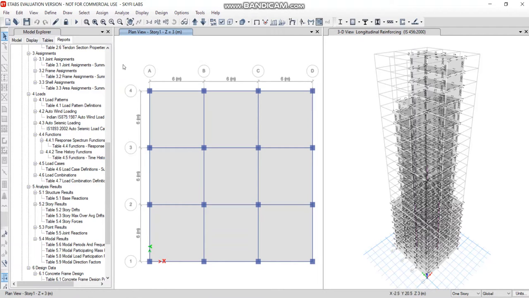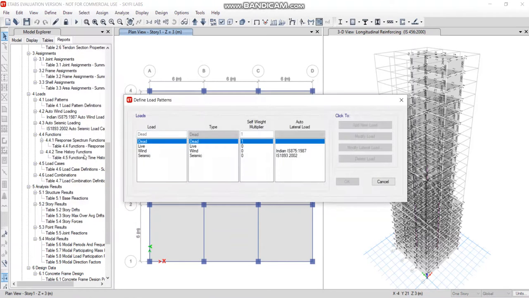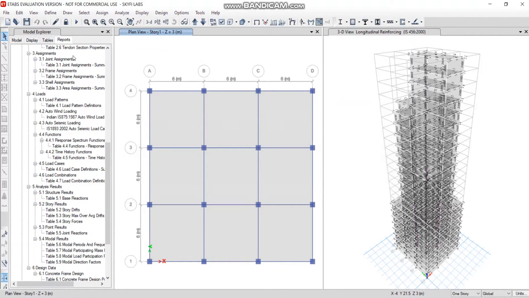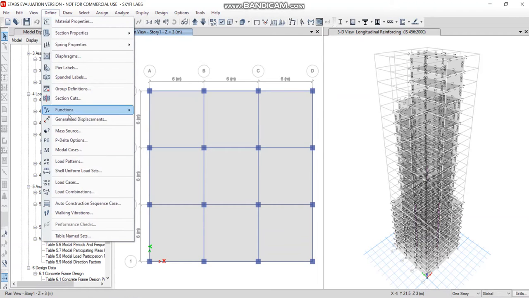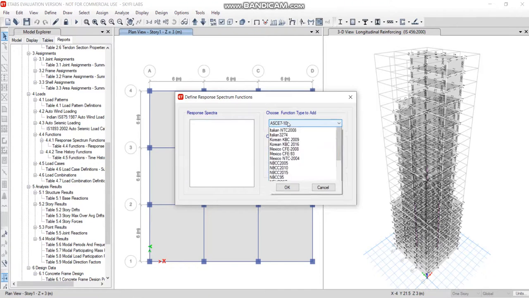For that, like in the previous case, we are checking whether the seismic load is applied. For that, go to define load patterns. Here the seismic load is added, and after that we are going to define functions, response spectrum. So choose function type to add.